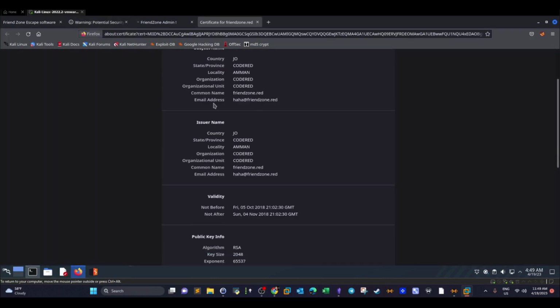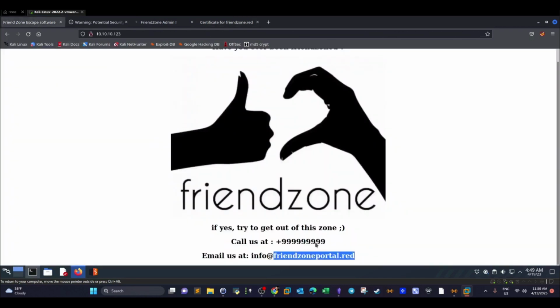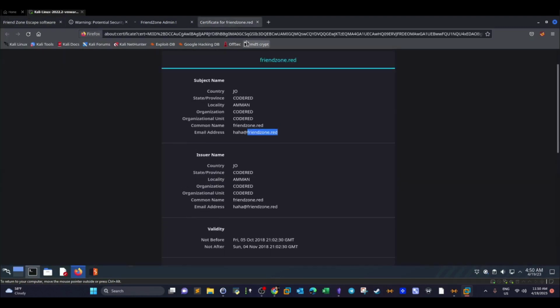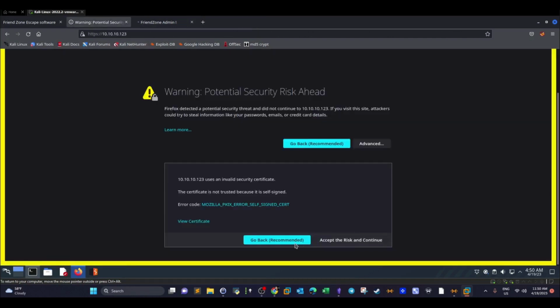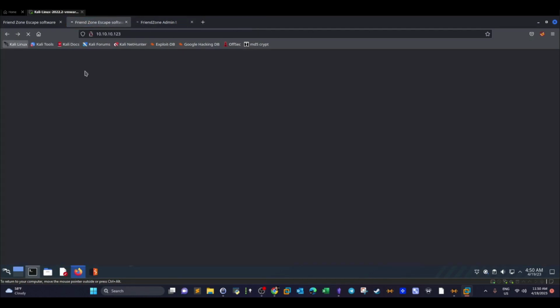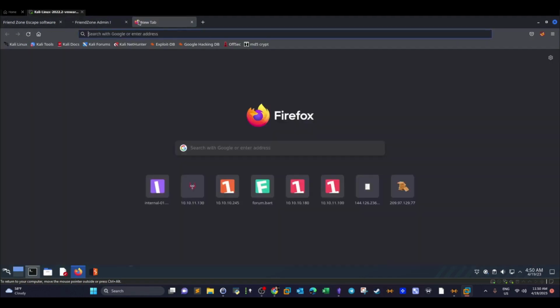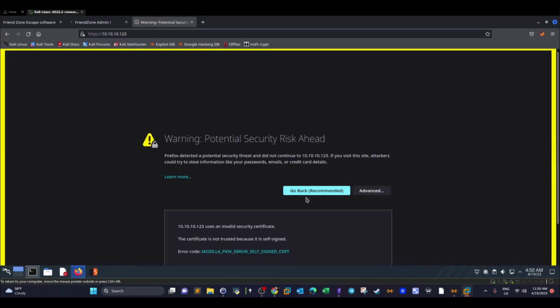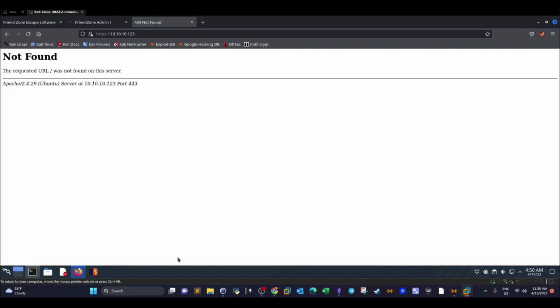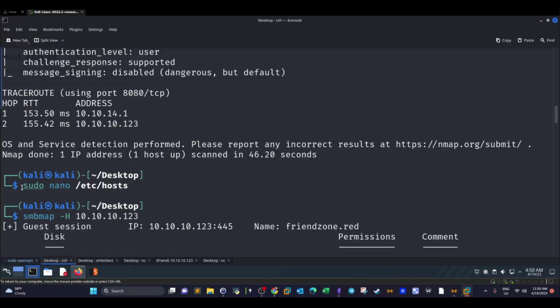Among the information we have is the domain friendzone.red. So we have friendzone.red, and we have friendzoneportal.red. So what you are going to do here, you're going to accept the warning, right? No, I didn't accept the warning, I see. Let's browse one more time, advanced, accept. It's not going to make a difference if I accept it or not. Most important is to view the information in the certificate. We go back here. I added friendzoneportal and friendzone.red in the /etc/hosts file.